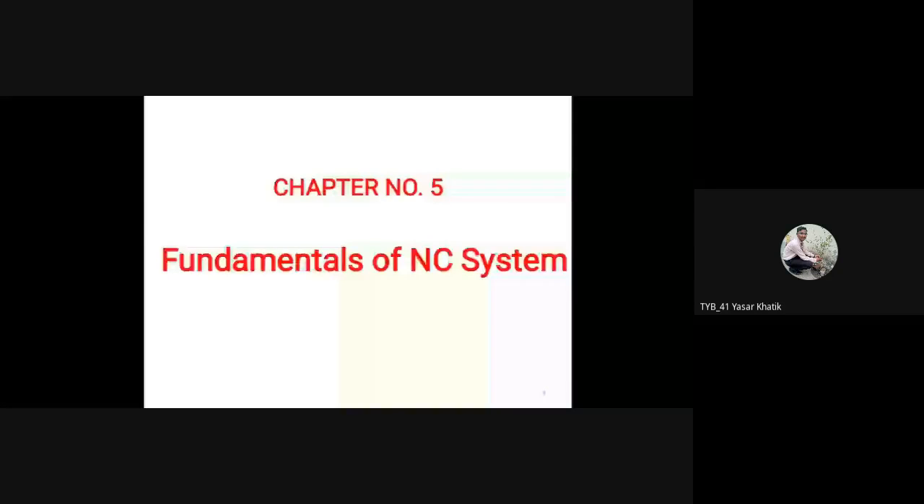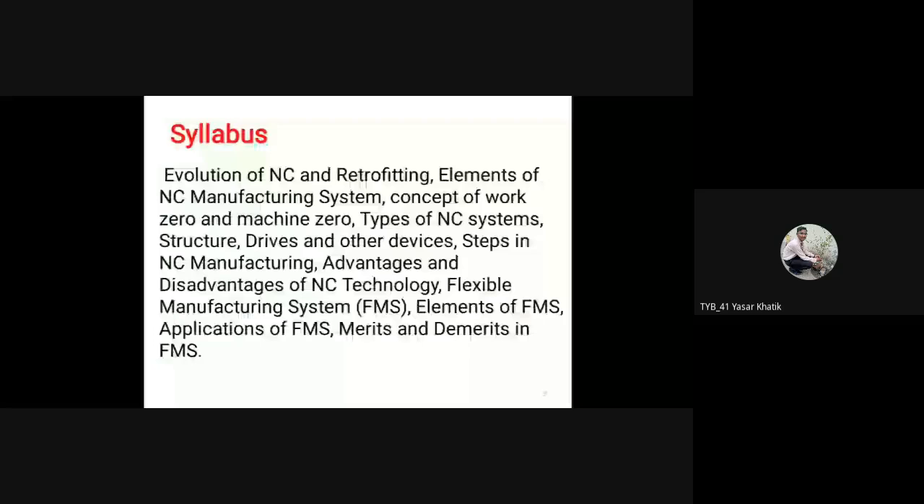In this chapter we will see the evolution of the NC, then elements of the NC manufacturing system, then the concept of work zero and machine zero. Basically these are the two important points for making the part program: work zero and machine zero. Then types of NC system. There are different types of numerical control systems as per the classification. Then structure of the NC system.